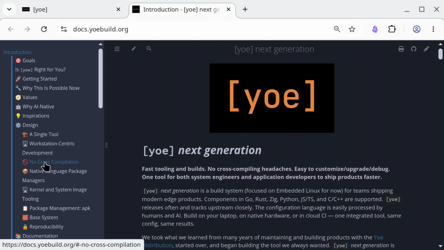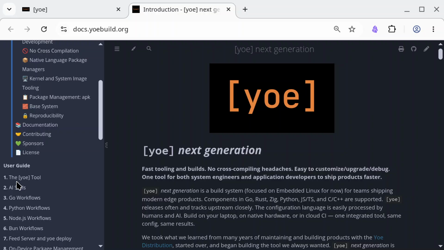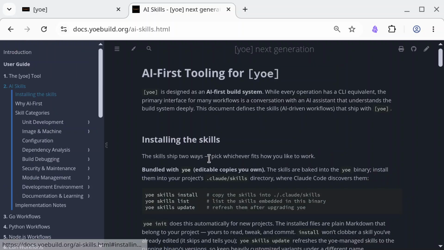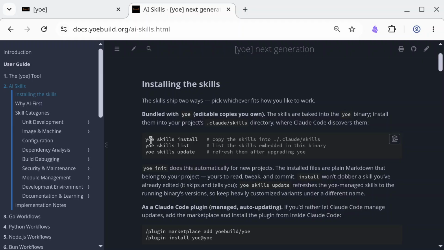So if we go to the docs and click on the AI skills page, there's two ways to install Claude Code skills for the Yo build system. The one is just simply to run Yo skills install inside your project, and Yo init will now do this by default. And this just simply populates a set of skills in your .claude folder.